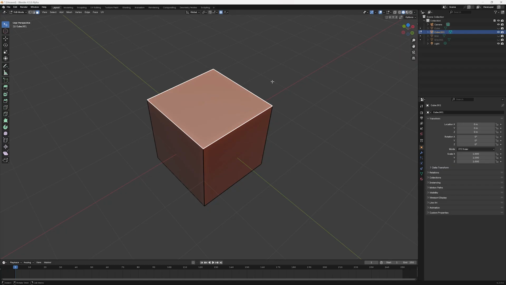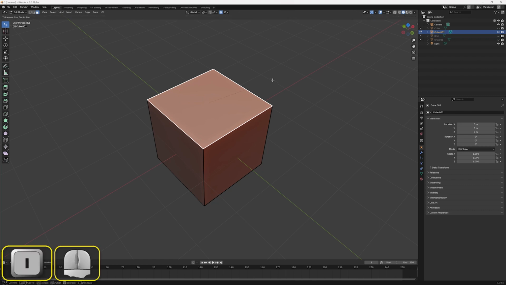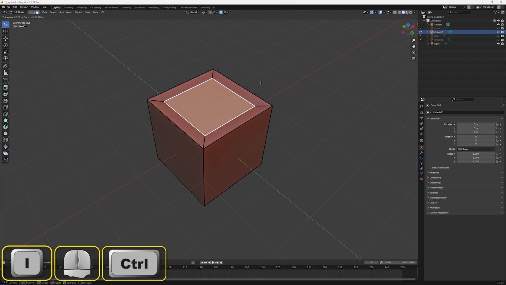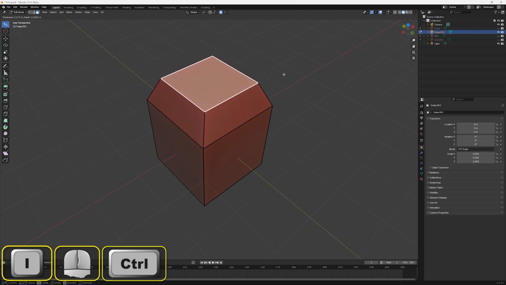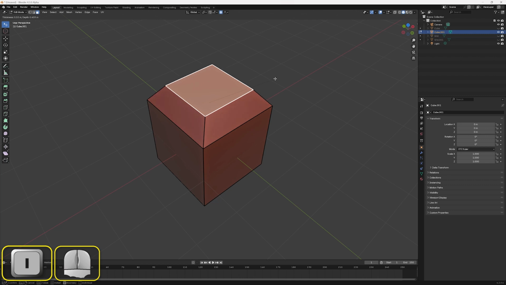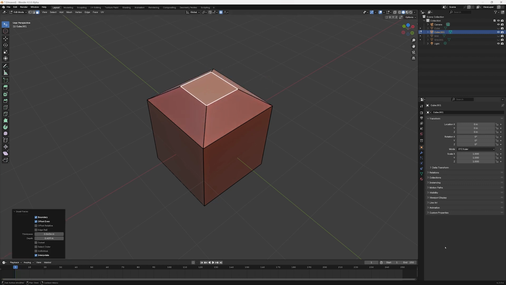As usual, there is a keyboard shortcut for initiating the inset operation. Pressing I will start the operation, and moving the mouse will adjust the thickness of the new faces. If, during this, we also hold down the Control key, we can adjust the depth of the selected face. Release the Control key, and we can continue adjusting the size of the selected face.